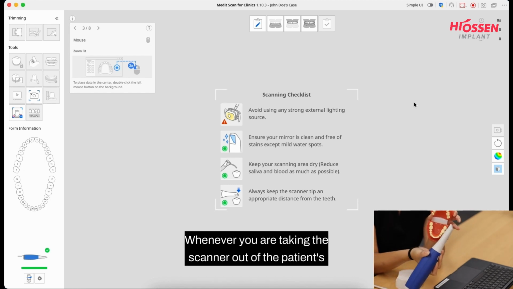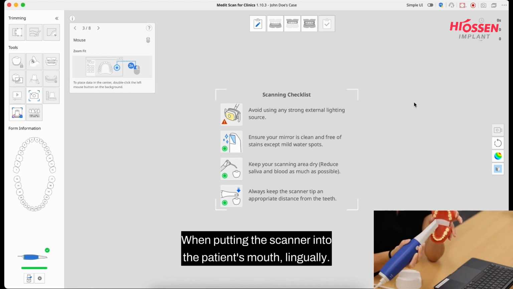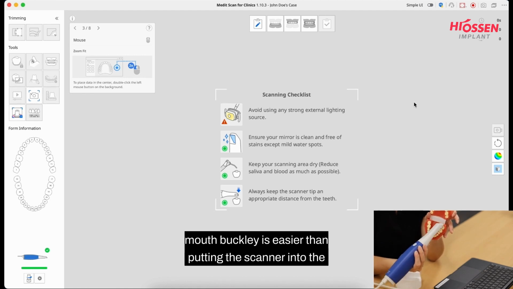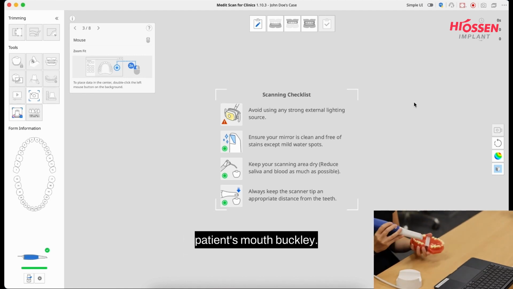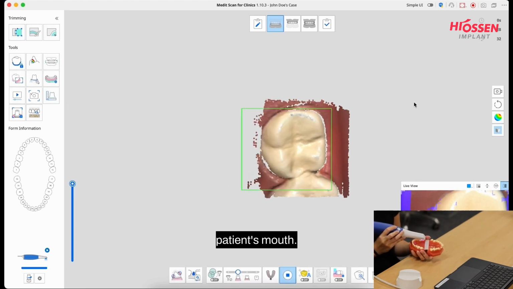Whenever you are taking the scanner out of the patient's mouth, do so buccally. When putting the scanner into the patient's mouth, do so lingually. This is because taking the scanner out of the patient's mouth buccally is easier than putting the scanner into the patient's mouth buccally. Those few steps will complete our first rough scan of the patient's mouth.